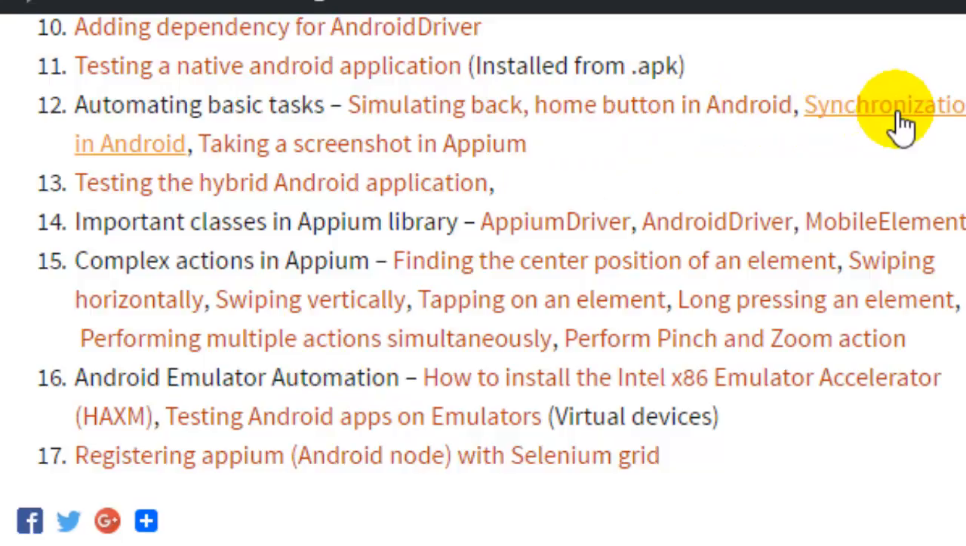Then synchronization and taking a screenshot. Synchronization is pretty much similar to how you do synchronization in Selenium, so I'm not going to cover that. You should know how we synchronize in Selenium. Similar methods are used in Android as well, and the screenshot is also similar to Selenium. Taking a screenshot is also a Selenium method.